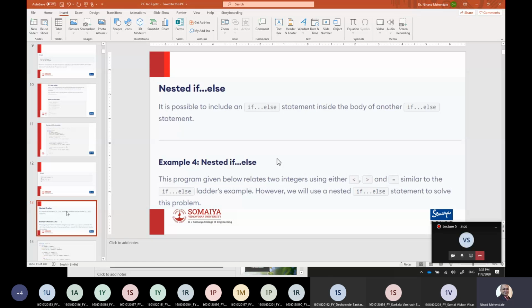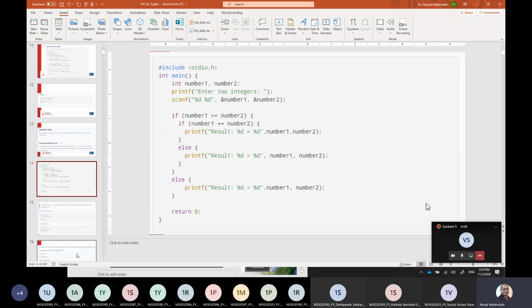In the program, the same thing, which is greater than, less than, or equal to, can also be done using nested if statements. Now let us understand what the difference is. First thing is we took the two inputs. So the first four or five statements are exactly the same, but now the logic changes.